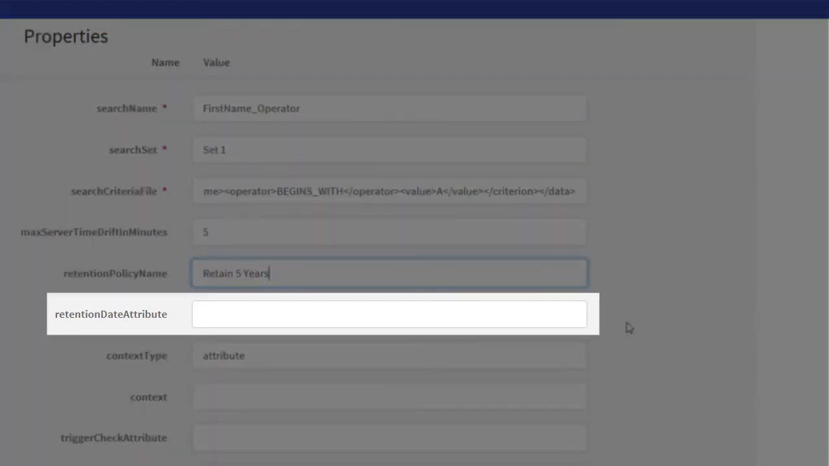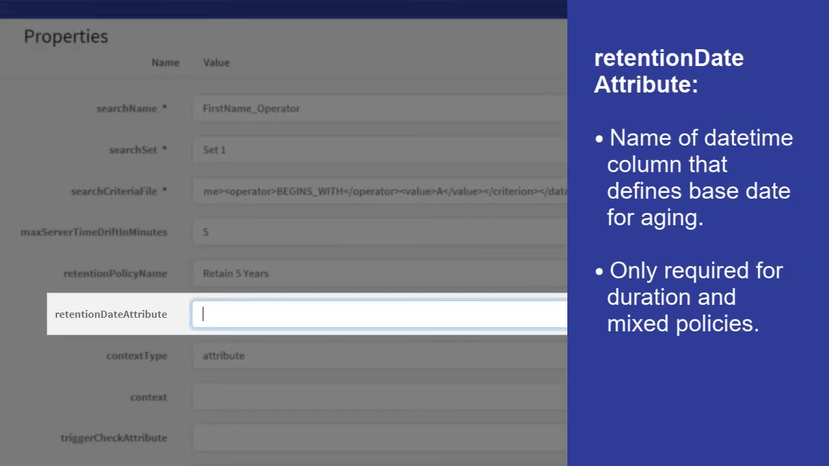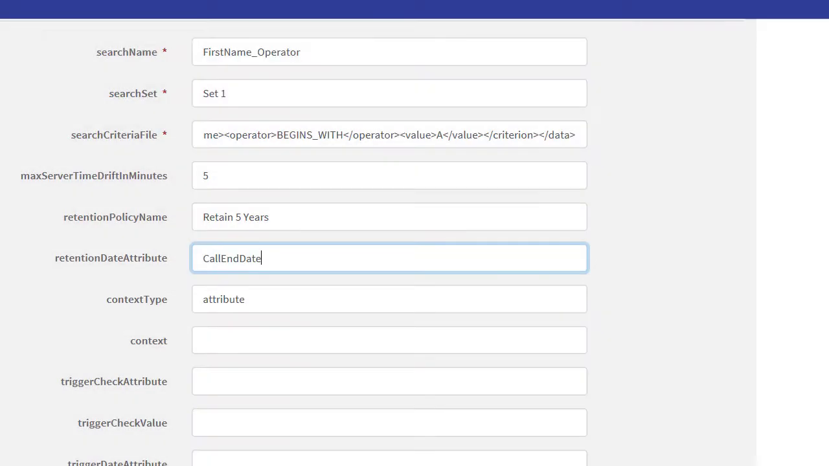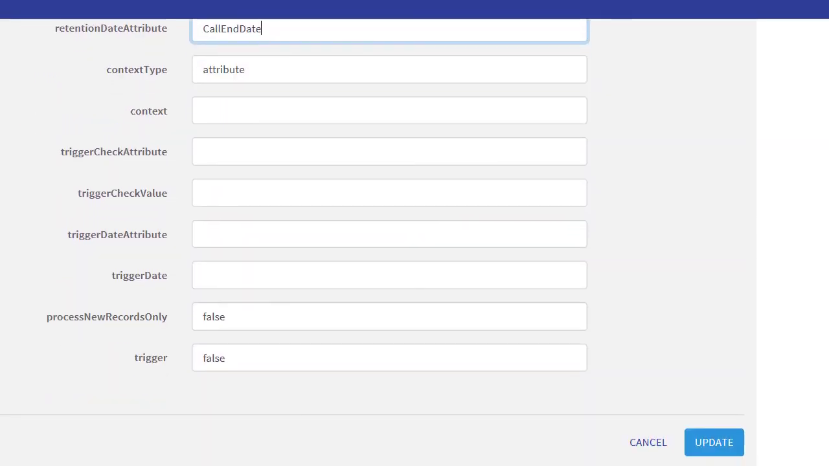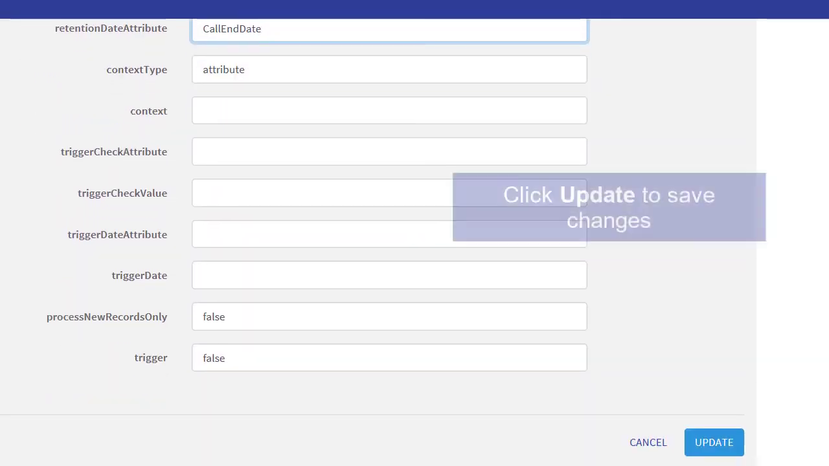The retention date attribute property indicates the name of the date-time column returned in the search that defines the base date for aging. This property is only required for duration and mixed retention policies. Once you have configured the job, save your changes.